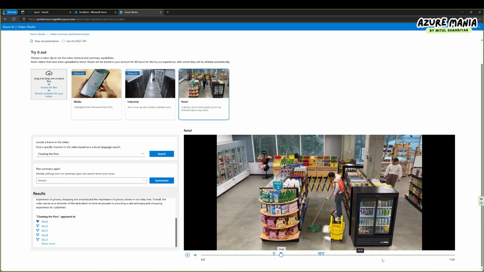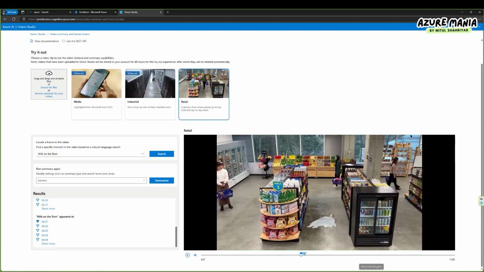What are the special things we need to look into? You can see he's mopping and there's milk on the floor. So let's search for that. Where is that? 4 minutes and 37. Here you can see the milk was on the floor. So there's been a lot of stuff done here, right? This is how we can look into that, right? Great.